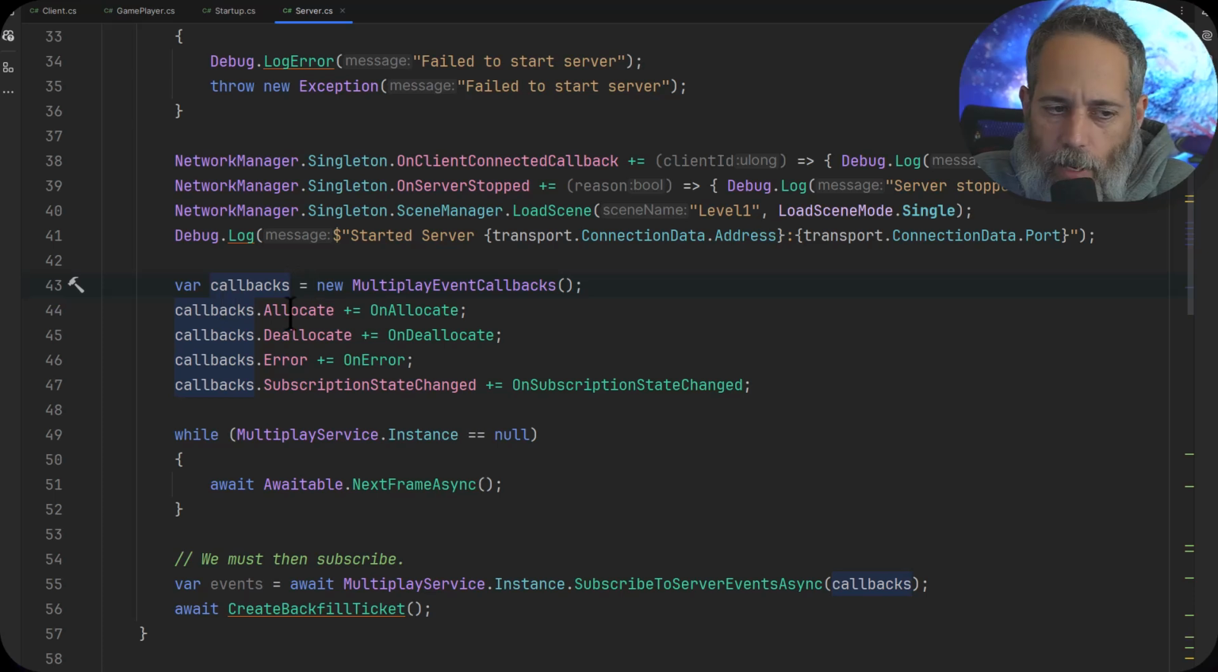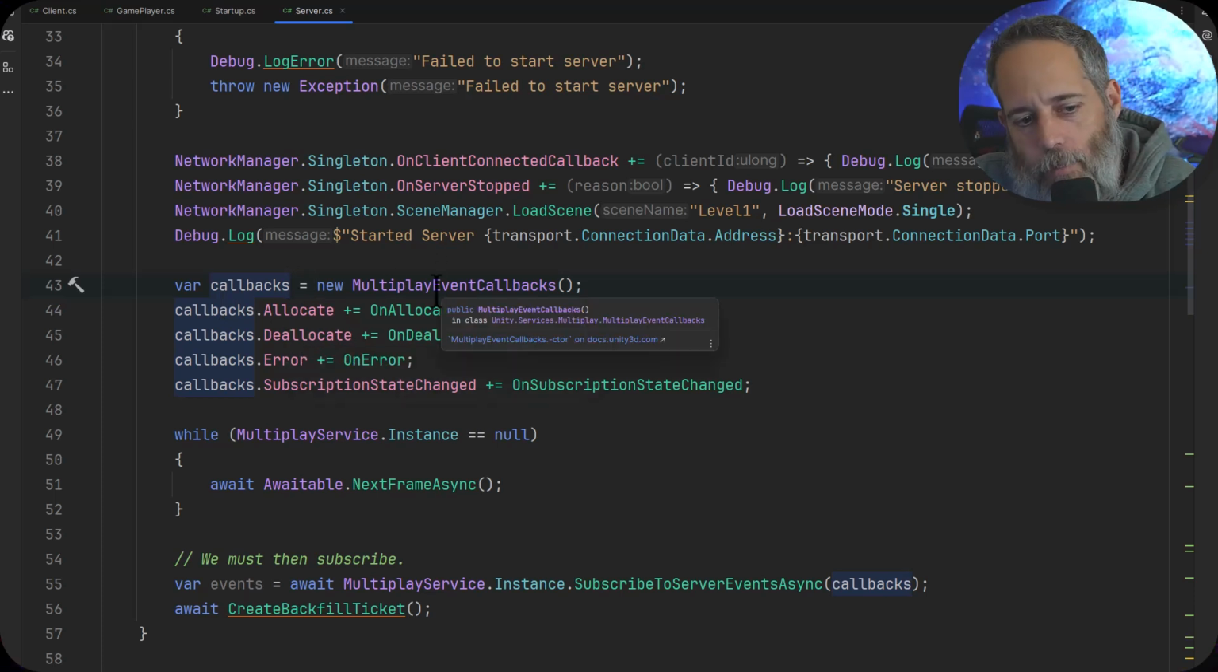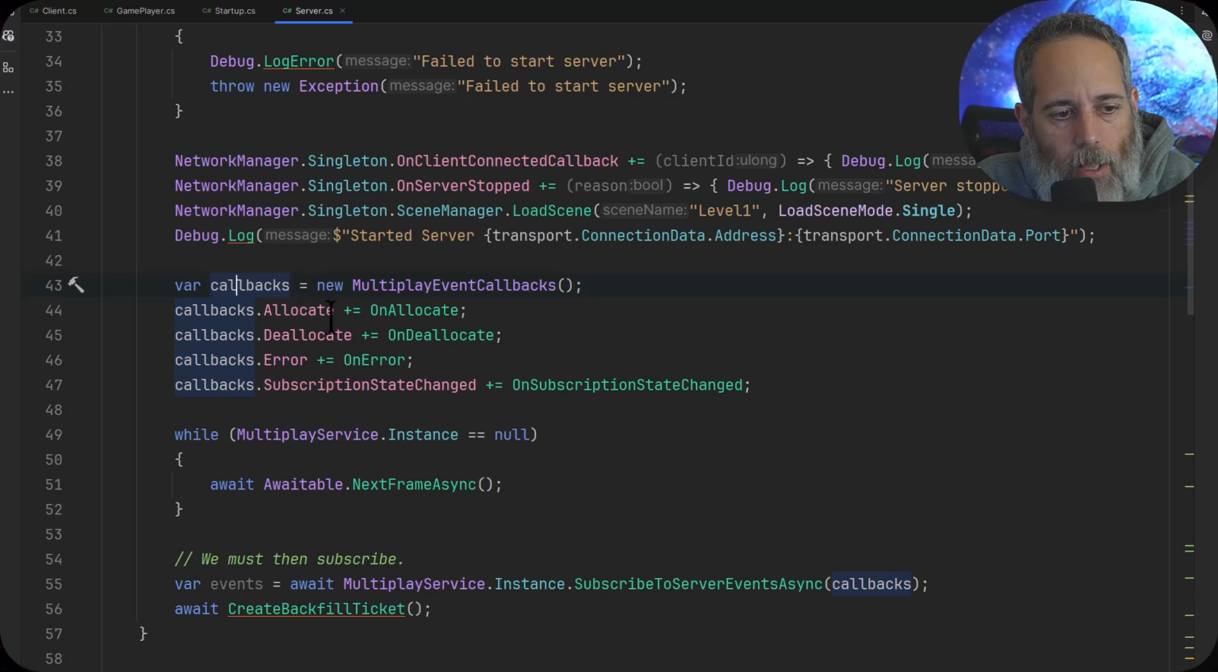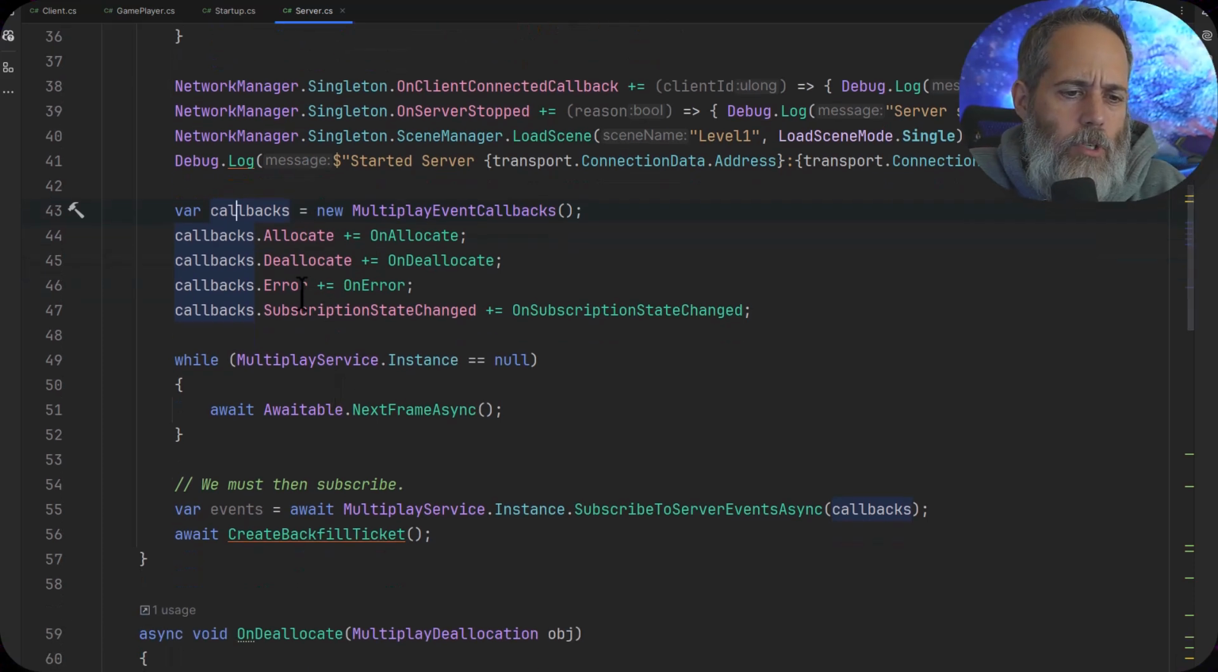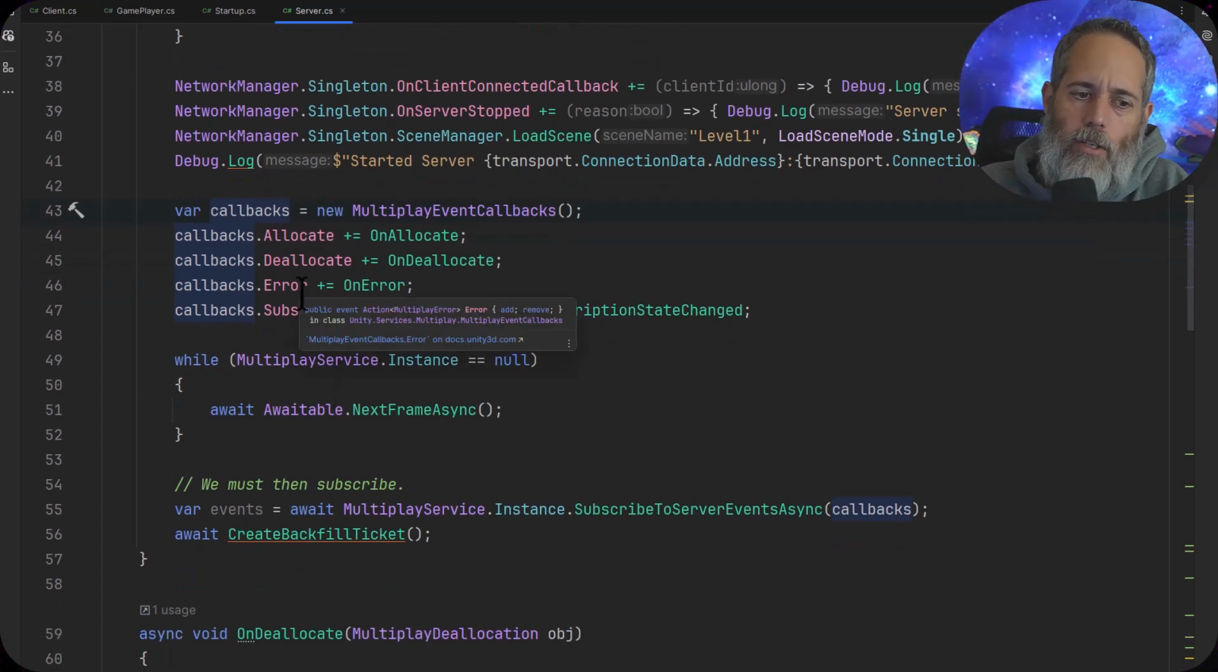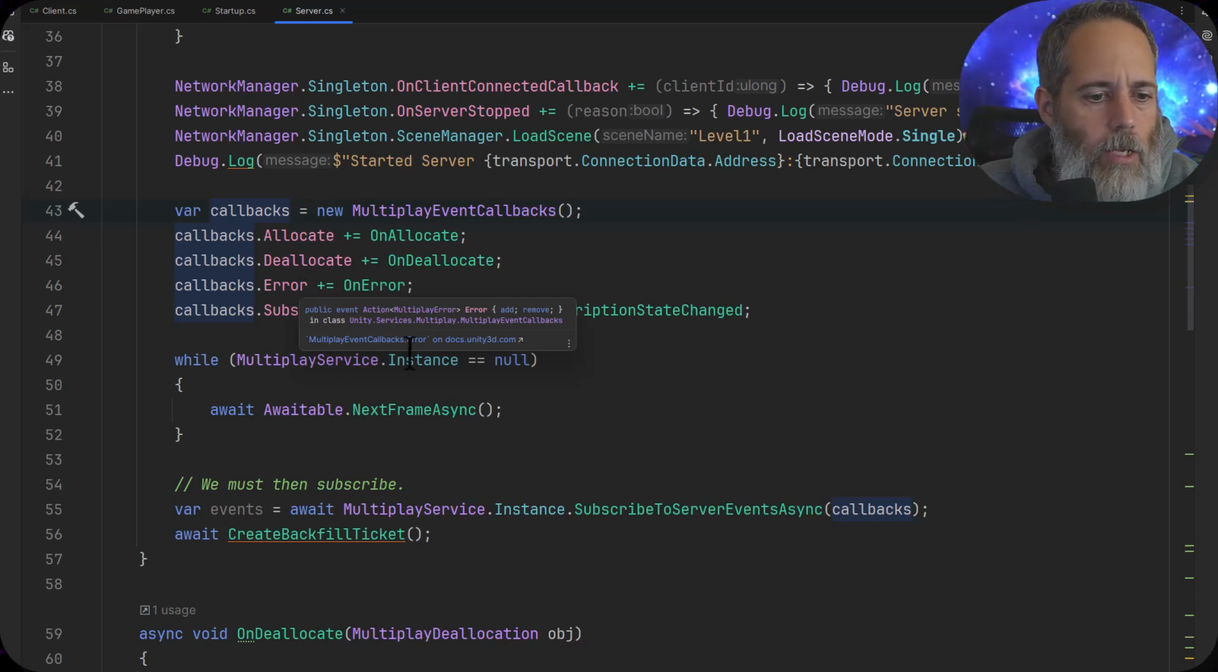The callbacks event is an object that has a couple different events on it: an allocate, deallocate, error, and subscription change. 2 of them we really care about. The other 2, we're going to just throw a log and ignore for now.